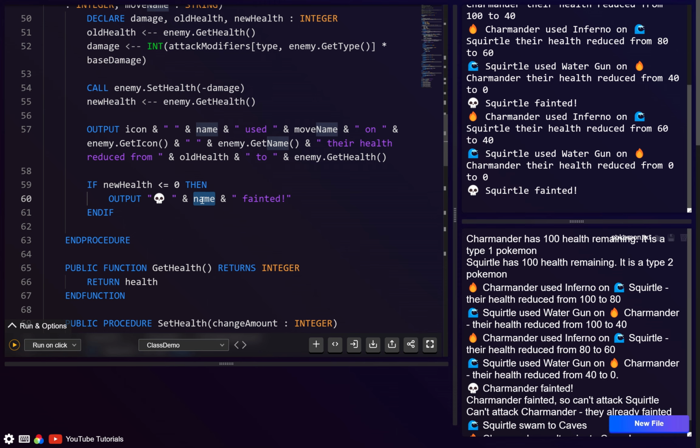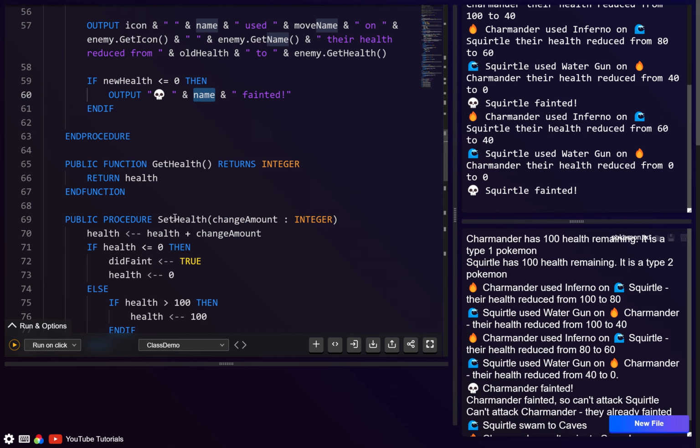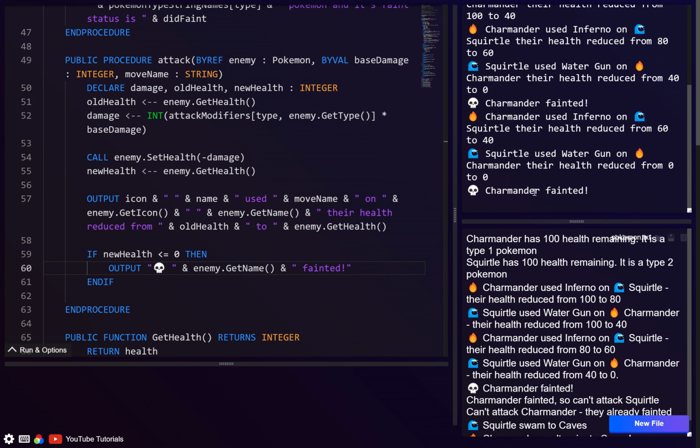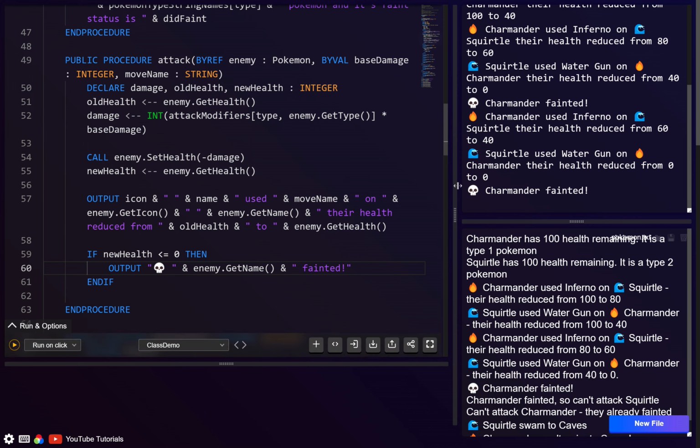Originally it was name because we would go enemy.setHealth. But because we've moved this into the attack, this is the attacker's point of view, it's the attacker that's calling this attack method. So then we need to go enemy.getName. I think that should work now. Yeah, then we see Charmander fainted. Now of course, here it's a bit strange. It says Charmander fainted twice.